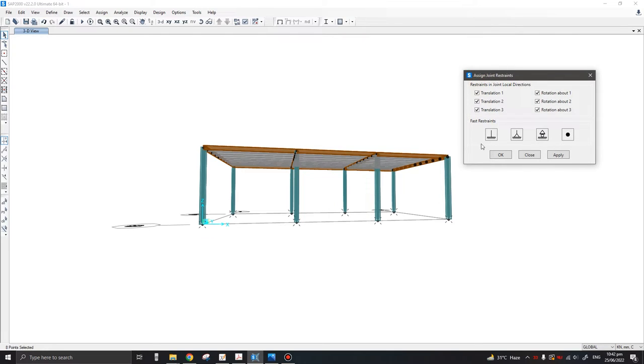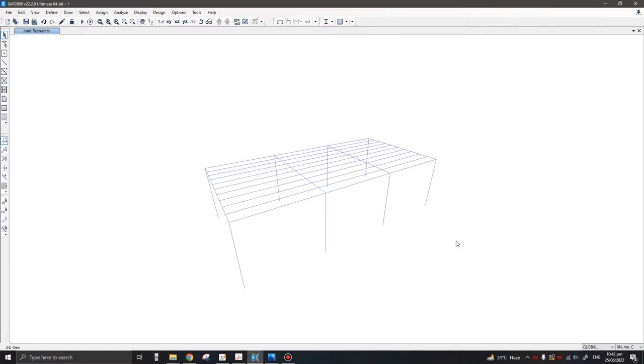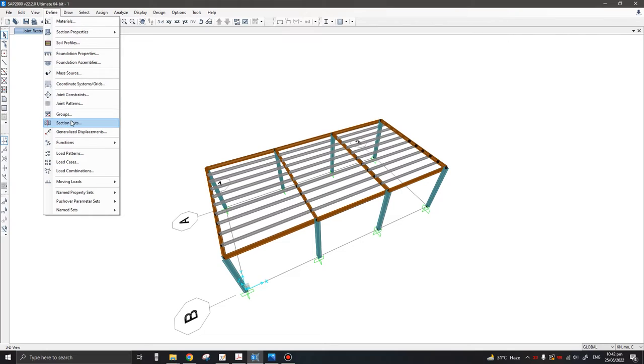I'm not going to go into the details. For this structure, I'm going to assign fixed. Click on apply and okay. Now our main steel structure is already good to go, but we haven't yet assigned the loads to our structure. For that you need to define the load patterns.